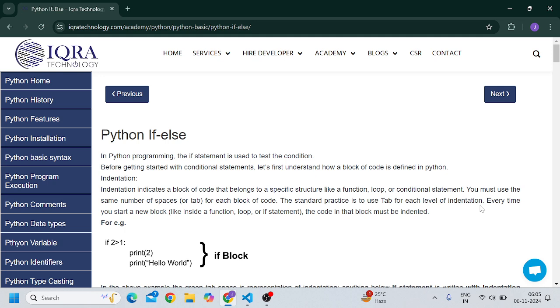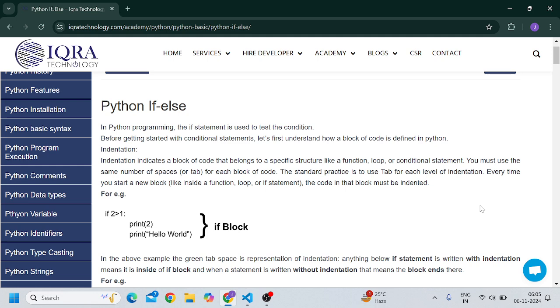Let's learn about one of the most important and interesting topics of programming language. So in Python programming, we have conditional statements which are used for checking conditions. So if else denote, like we normally do in our English language, it works the same.